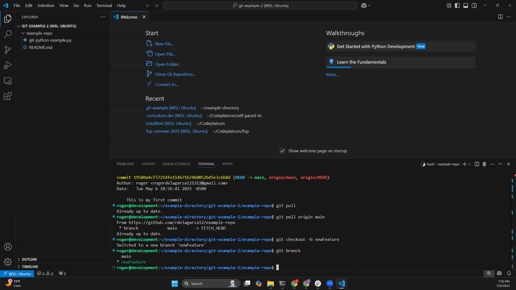And that's important to know. Once again, Git and GitHub, two different things, right? They are on two different timelines. So now that I am on this new feature, I'm going to create a new file.